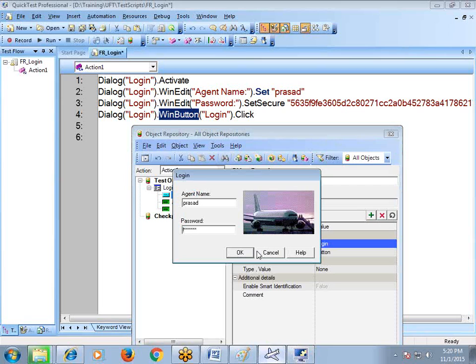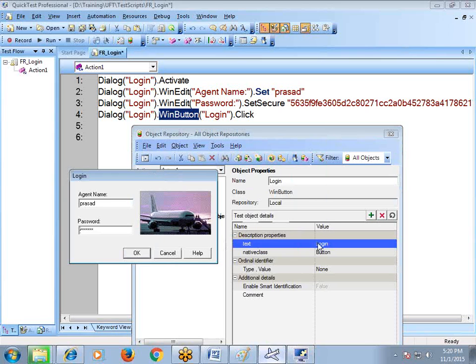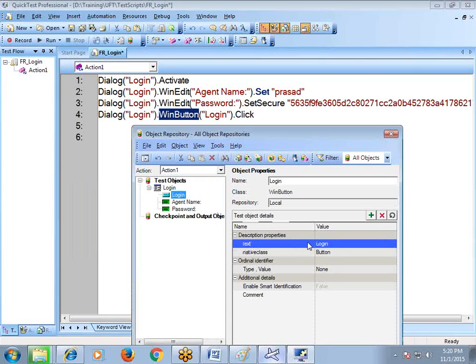So with these two properties, are there any button properties matching in the login dialog box? OK button, text is OK. Cancel button, text is cancel. Help button, text is help. There is no button with the text value as login. Got it? That means QTP is not able to identify any button object in the login dialog box with this description. In this case, what will QTP do? QTP will wait for 20 seconds.